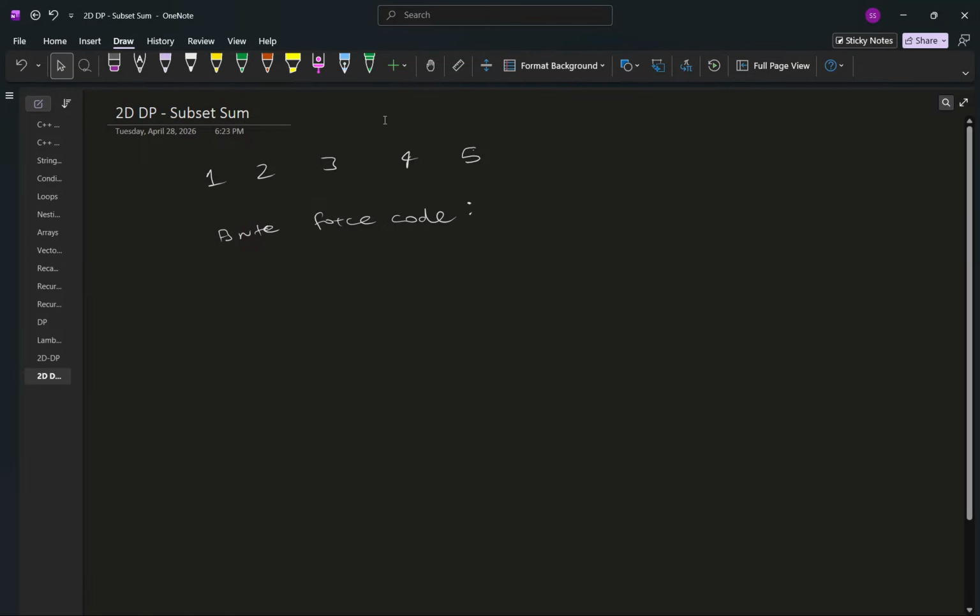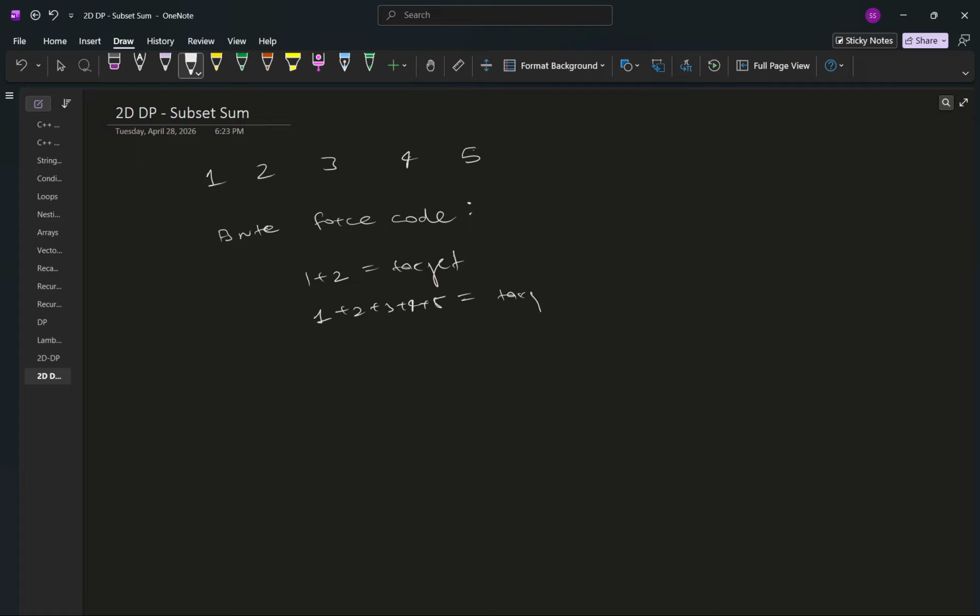You'll have to check whether 1 plus 2 will give us the target or not. Then you will remove 1. Then you will do 1 plus 2 plus 3 plus 4 plus 5. Then you will check whether this can give us the target or not. Basically, you will check all the subsets one by one.